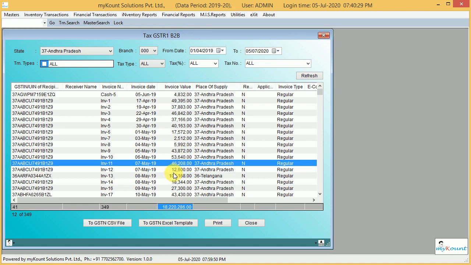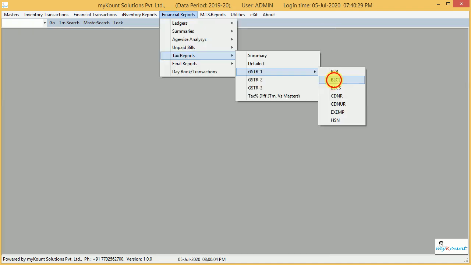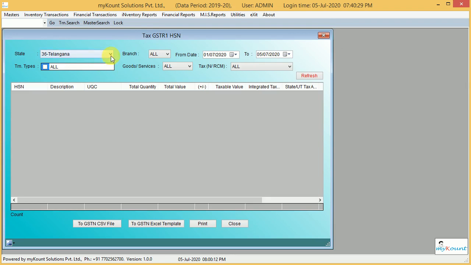So this is GSTR1 B2B. Next, B2CL here, B2CS, and CDNR and CDU are exempted. HSN, this is also one of the important upload files. General, select the period and do refresh.